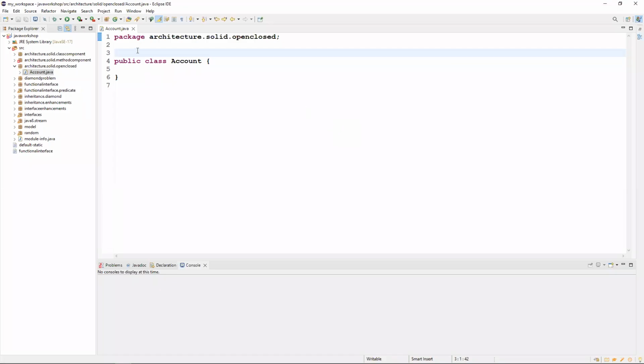Suppose you have a requirement, you are working in the banking domain, and you are writing a class called Account. The main requirement of this Account class is to return earned interest. This class should be able to return earned interest based on the account type.